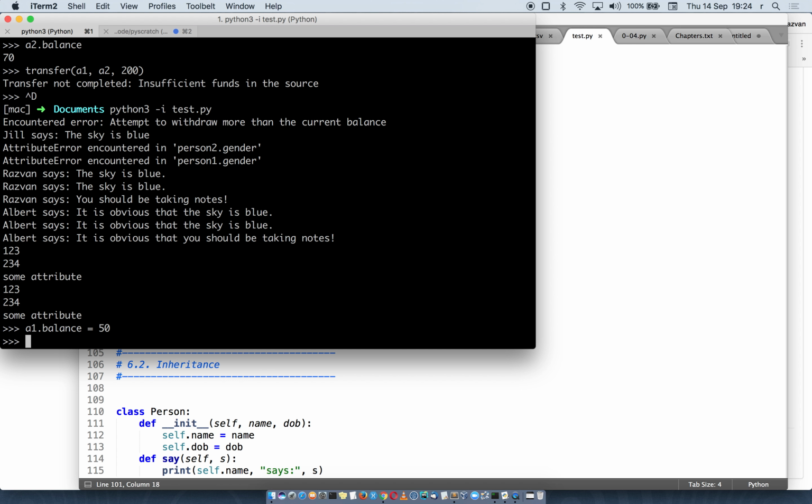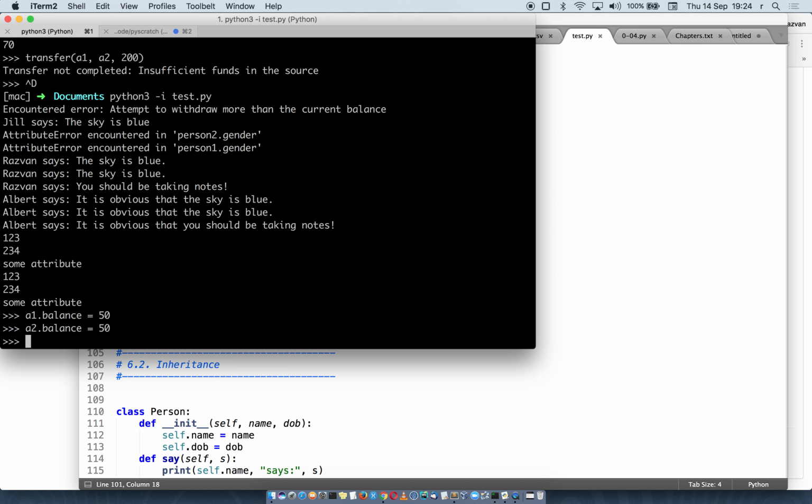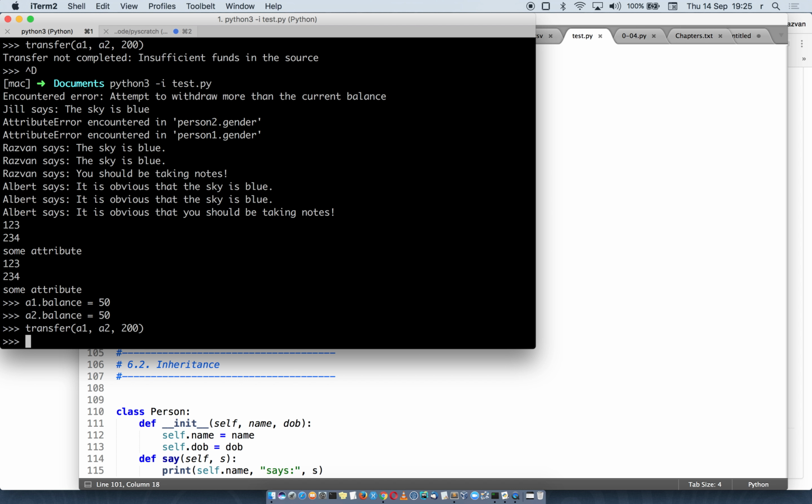Let's go back to A1 balance and let's try to transfer 200. And let's see how much we end up transferring. A2 balance is what? Let me remember. Oops. Okay, so now both of them are 50. So we should end up transferring 50, right?